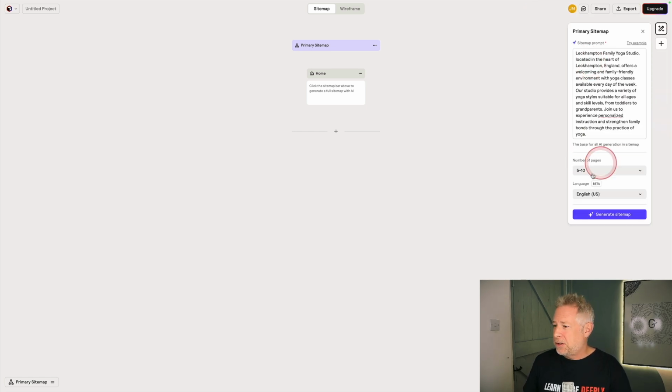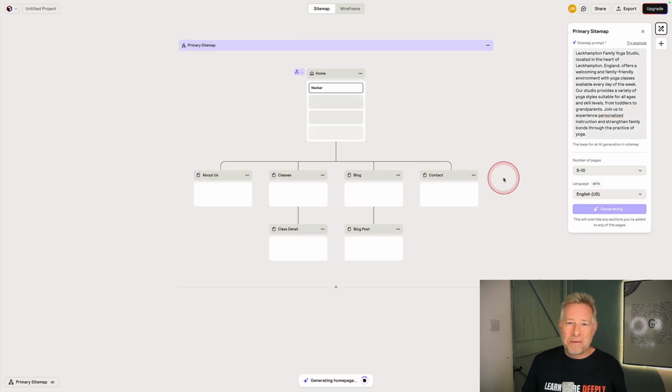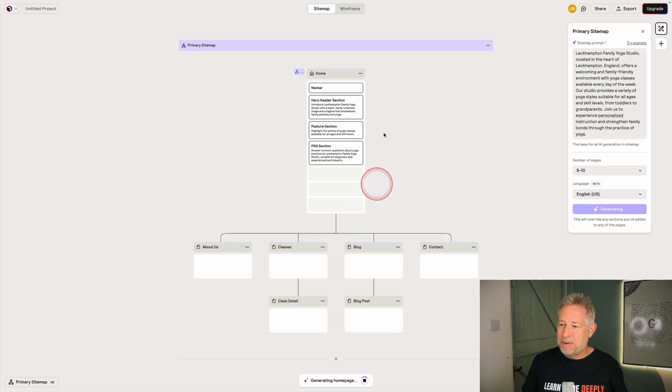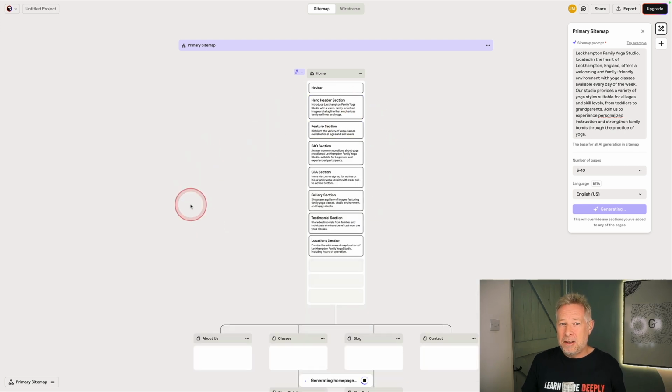This is for a yoga studio. Then you tell it how many pages you want, and then you just click generate sitemap, and it's going to go off and do its AI magic. You can see the sitemap is being generated here for me. This is what it's going to use to create the wireframes.